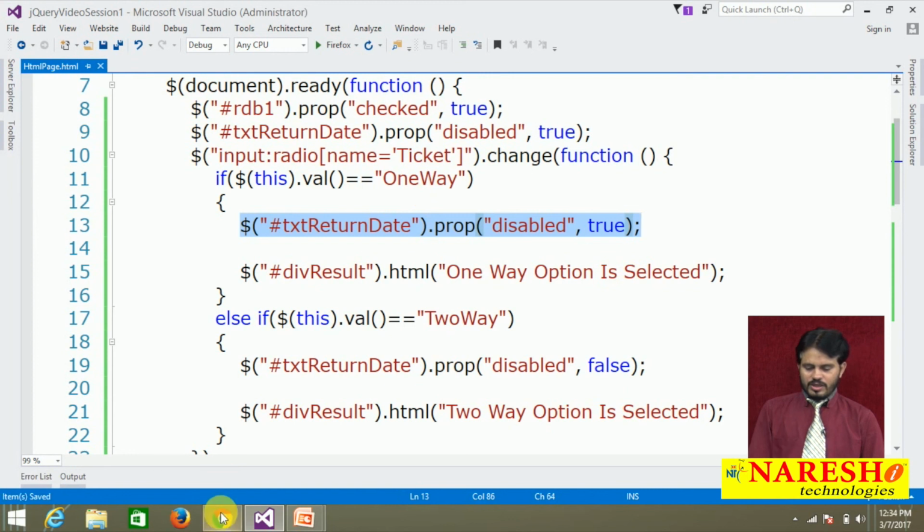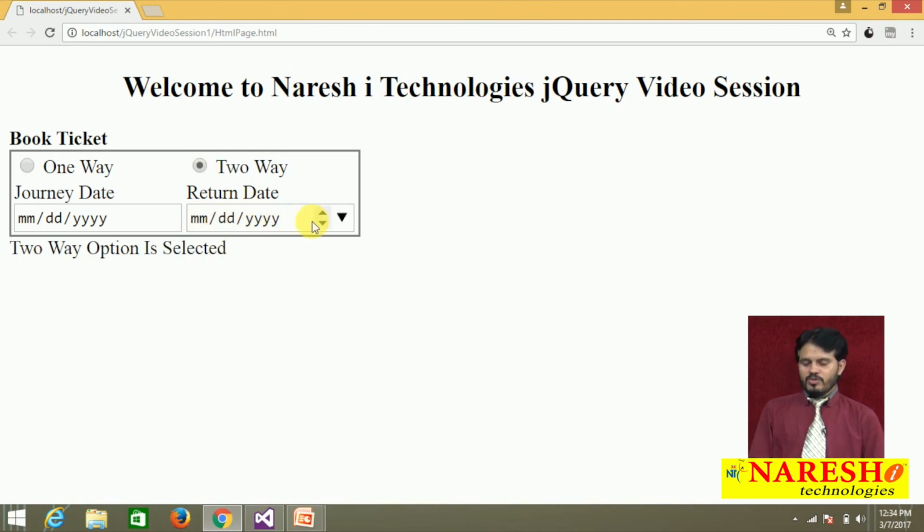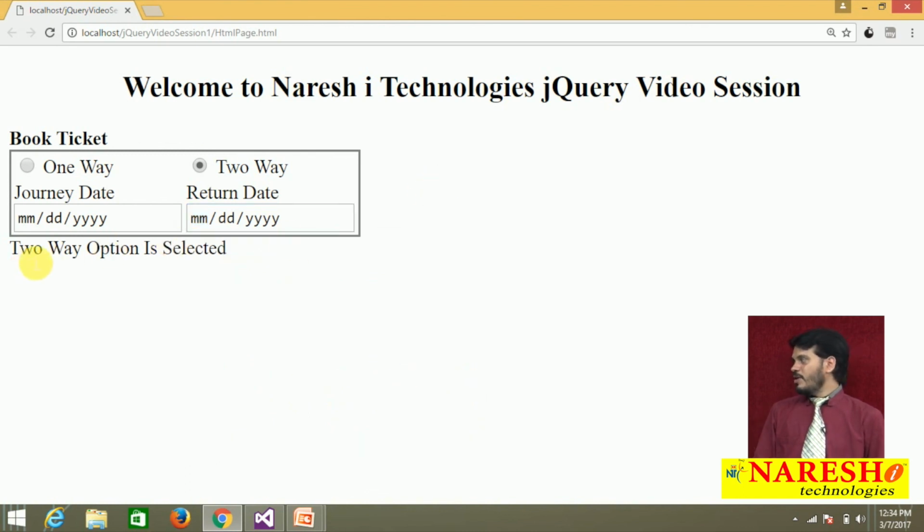Now save it, come to the browser and refresh the page once. After refresh, you come to two-way, and I am going to change the selection. Whenever the selection changes, you observe that this is enabled, so we are able to select any date, and below it displays two-way option is selected. If I change the selection again back to one way, this must be disabled, and here it displays the message one way option is selected. So you can observe now that click is not going to open, and the message displayed is one way option is selected.